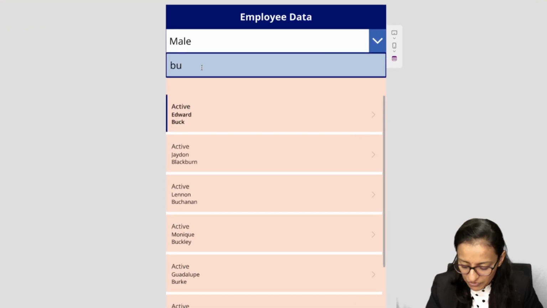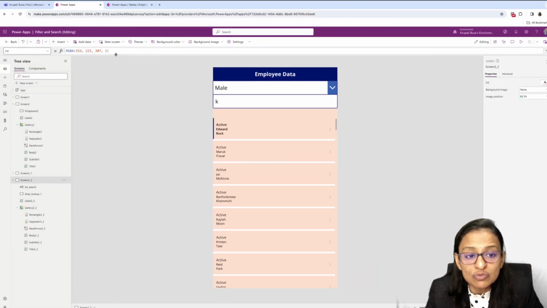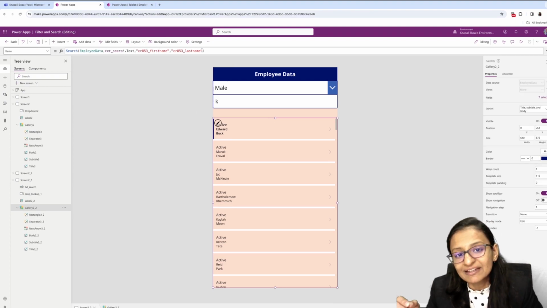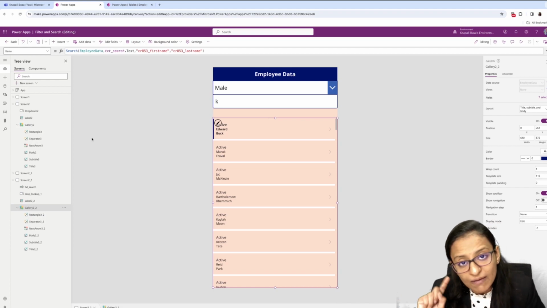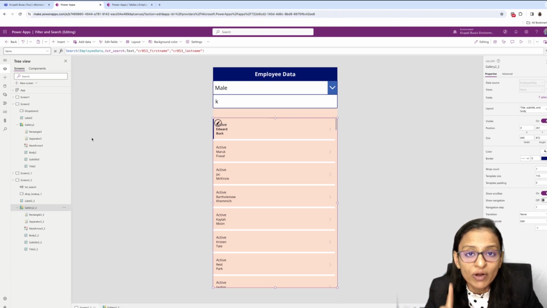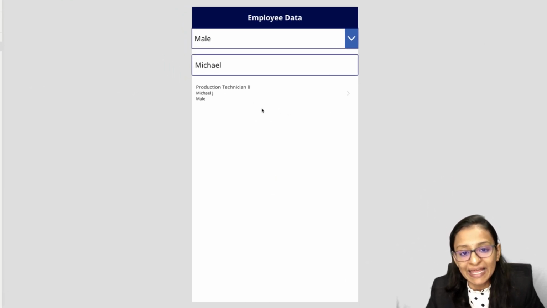So let's say some employee's first name, let's say K. So let's say Edward is a first name, but it also contains the last name of the employee, which is BUCK. So it contained like that. So based on these two columns which I have specified, it is searching on that. And also, what's the difference between search and lookup? The search function will return multiple records based on the matching, and the lookup function, as I told you, will give only one result.